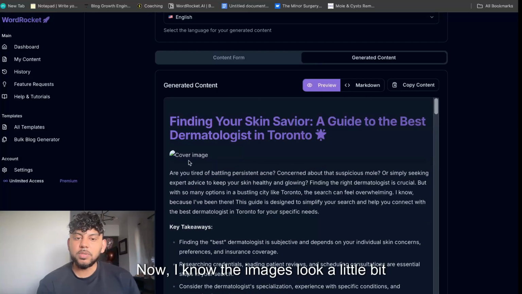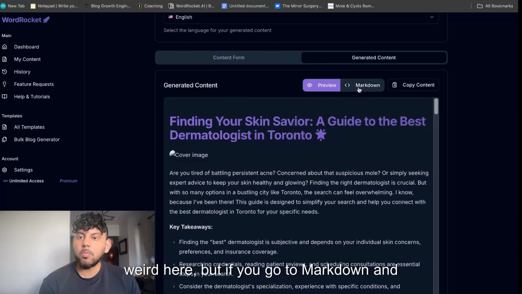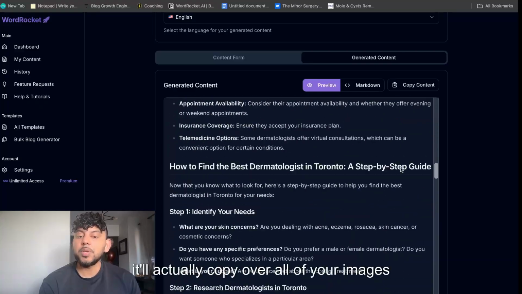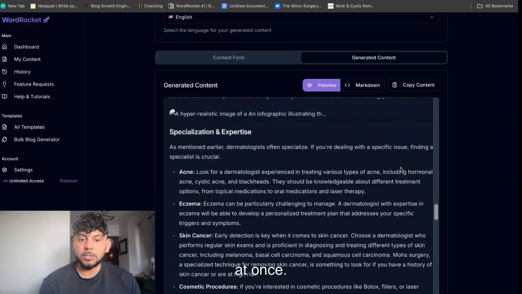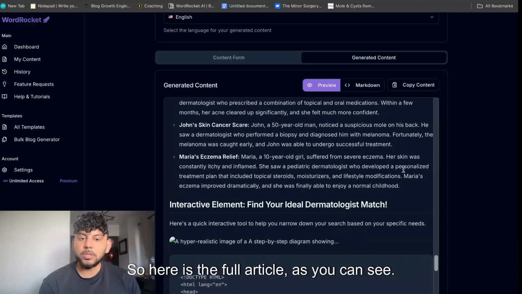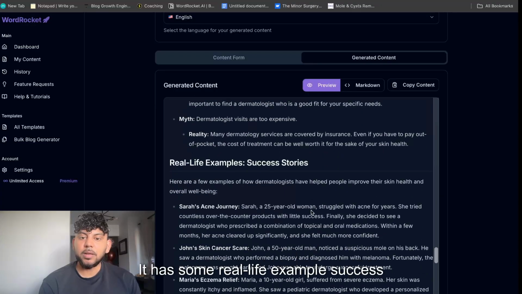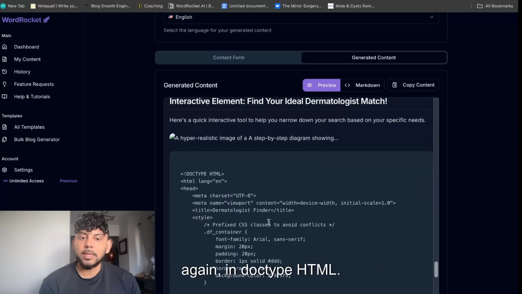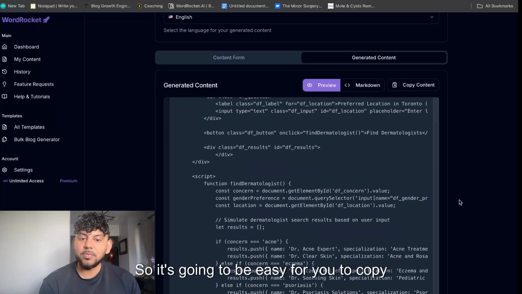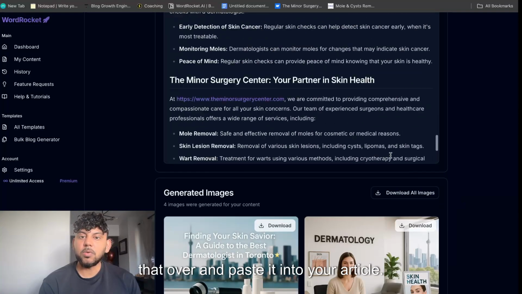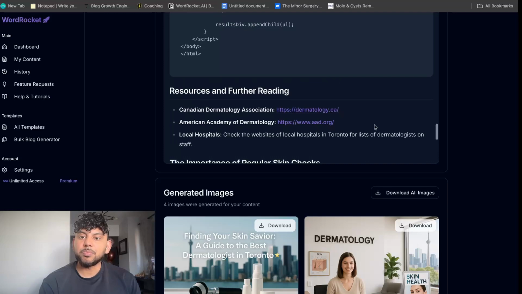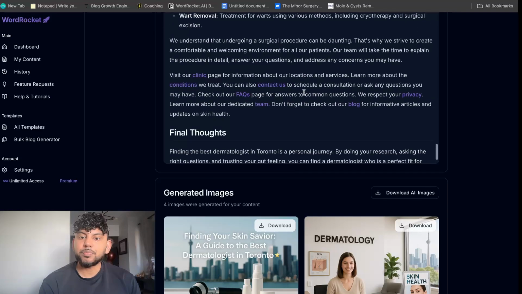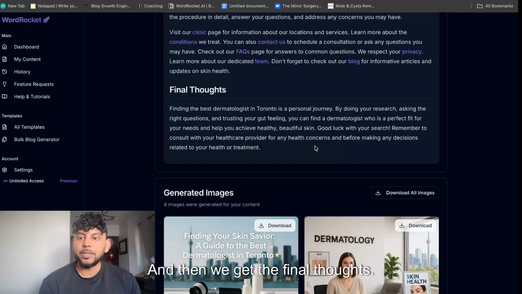Now, I know the images look a little bit weird here, but if you go to Markdown and you copy it over, which I will show you in a bit, it'll actually copy over all of your images at once. So here is the full article. As you can see, it has some real life example success stories. It has some interactive elements as well, again in HTML. So it's going to be easy for you to copy that over and paste it into your article. And then we get some external links, and we get some internal links as well. So pretty good. And then we get the final thoughts.